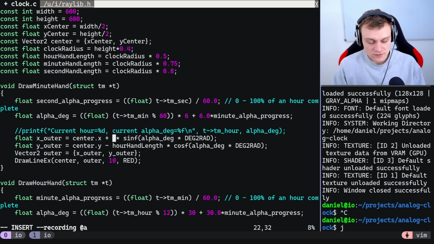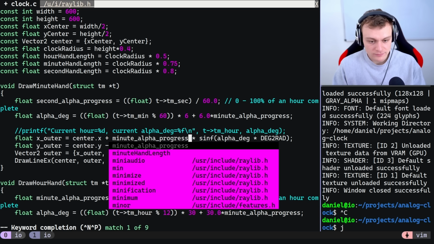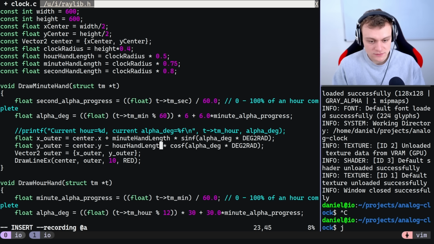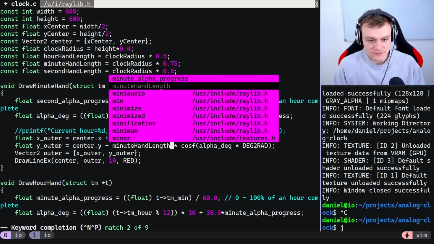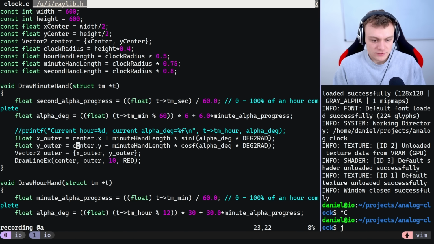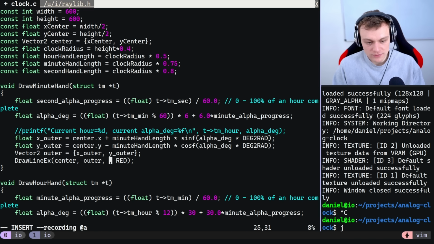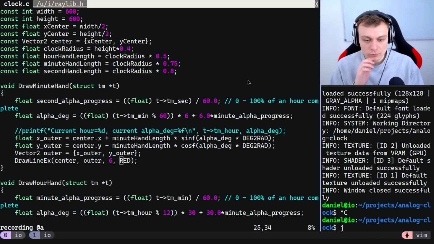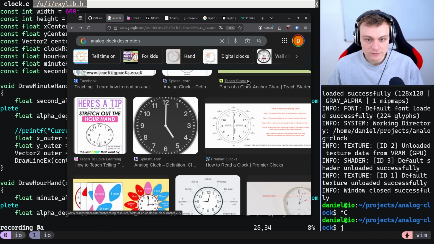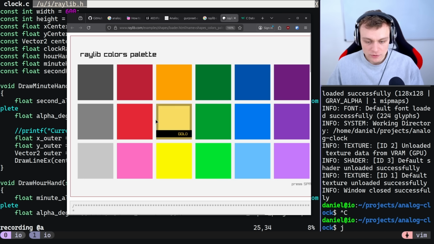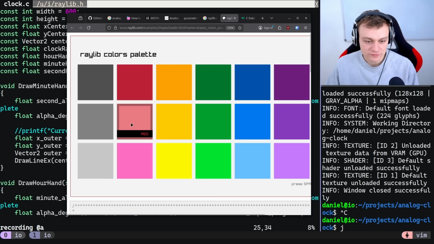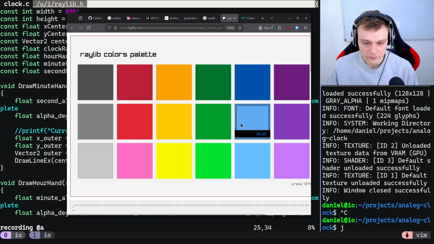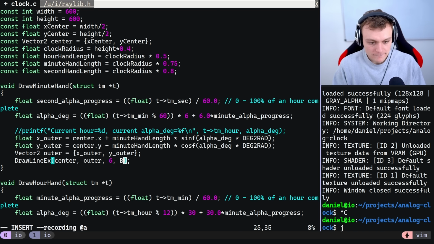And then the visualization depends on the minute hand length. Minute hand length like this. Minute hand length. And that should be it. The thickness of the minute pointer maybe should be something like 6. And I will just pick a different color here in the raylib color palette. For example, we used red for the hour hand. Let's use blue for the minute hand.